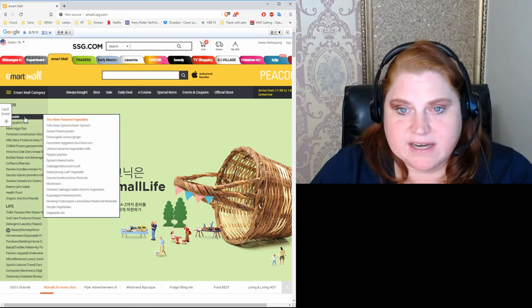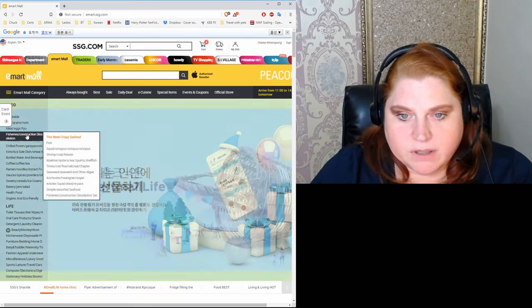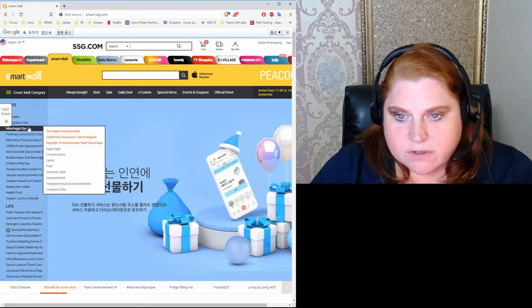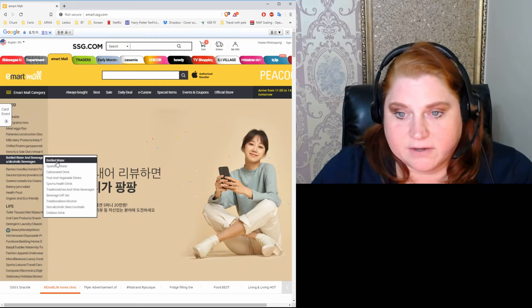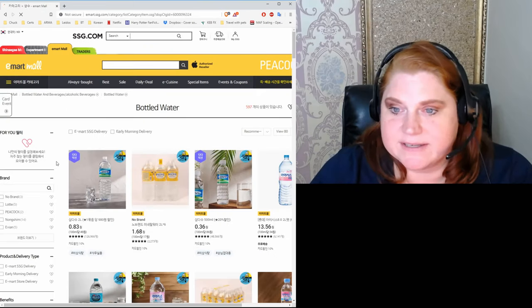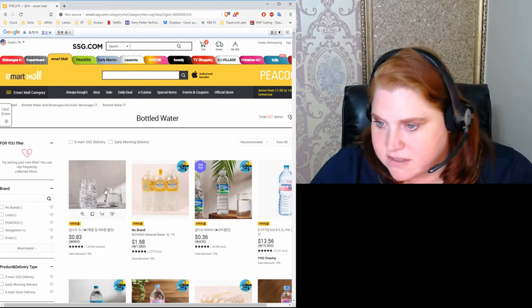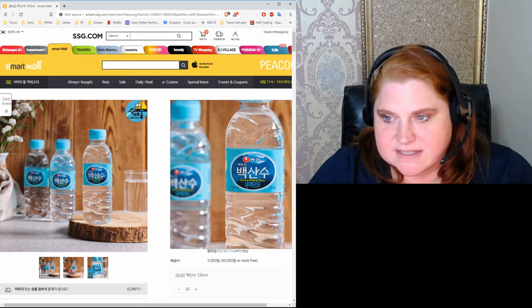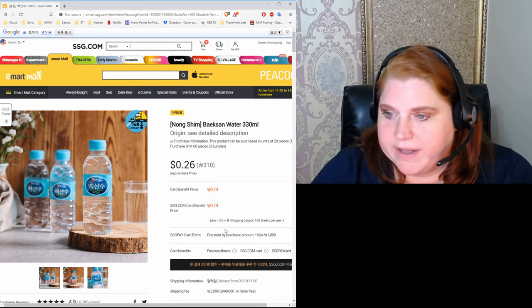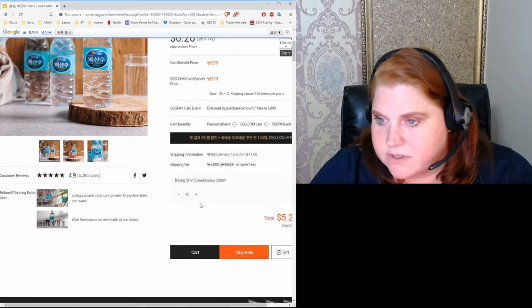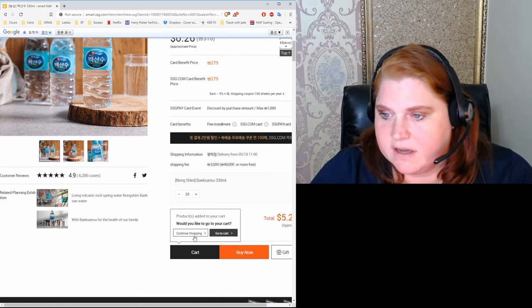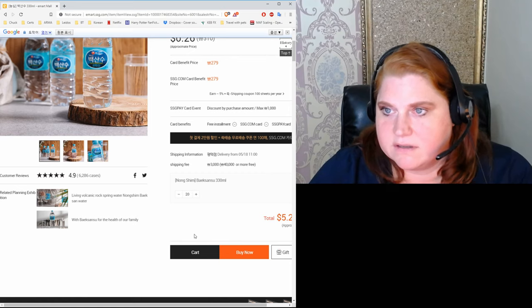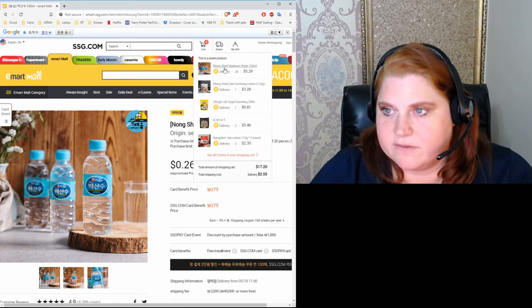I know we needed to get some more of our little bottled waters. So we're going to find the category that says bottled water over here and click on bottled water. Super easy. We usually get these little ones for our upstairs, so we'll buy a case of those. 20 come in a case. I'm going to click cart, and then I'm going to click continue shopping. And that adds that to my cart. Did it add it? Yes, so there it is in my cart.